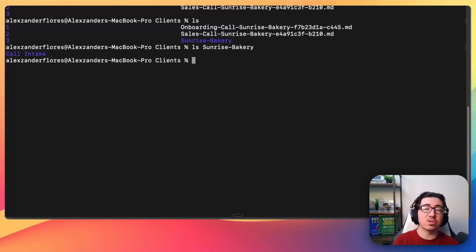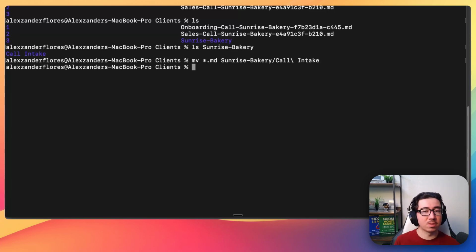So I'm going to move these current 2 markdown files into there. So I can say mv space star.md. This will look for all files that end in .md. And we're going to put those into Sunrise Bakery /call intake. Now, after that, if I do ls, we see no more markdown files in here.